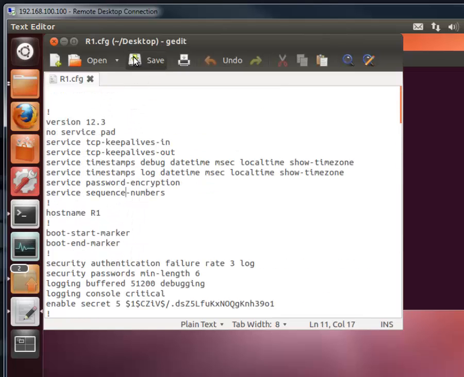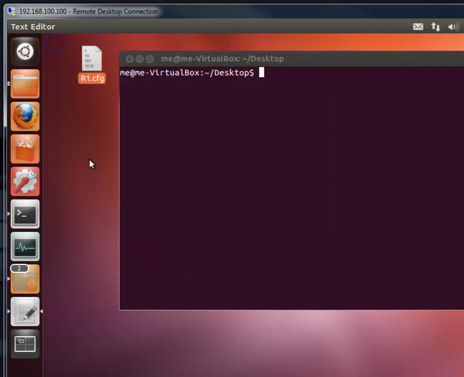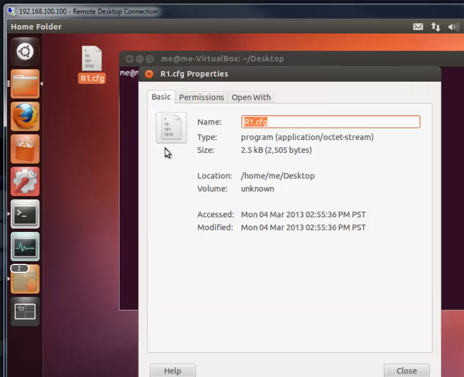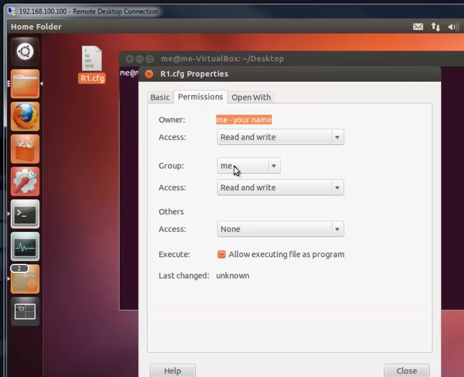As you can tell, the save button is actually lit up, which means we can make changes to this and save it. That is because I created this file. If you look under Properties and then click on the Permissions tab, I'm logged in as username me, and owner me has the ability to read and write, and group me has the ability to both read and write.